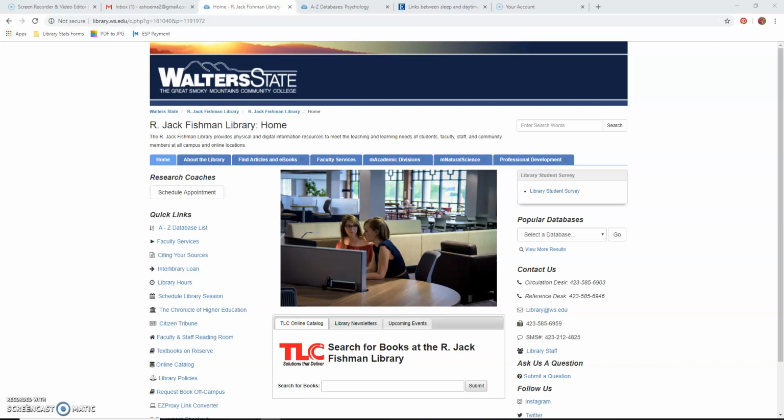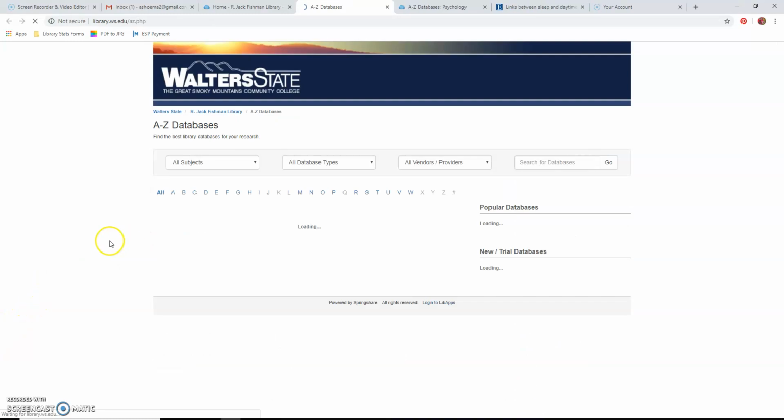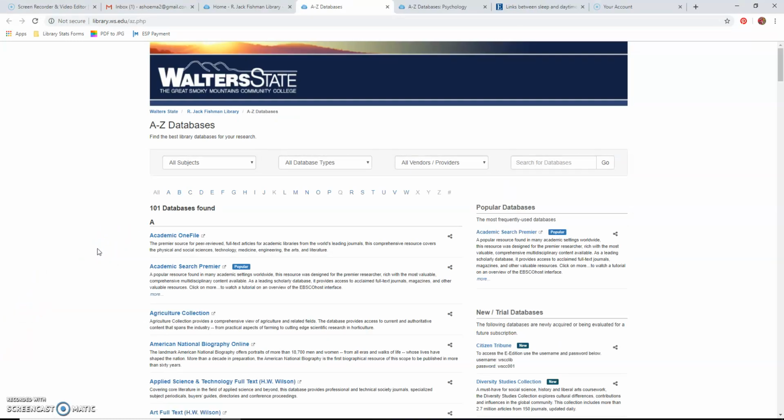The first thing you should do when you're starting your academic research is to go to the library website. It's library.ws.edu. When you get to the library website, the first thing you should do is click on the A to Z database list. Databases are a different type of resource when you're looking for information.